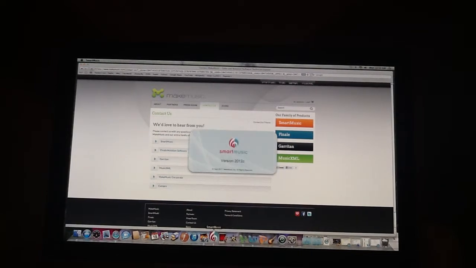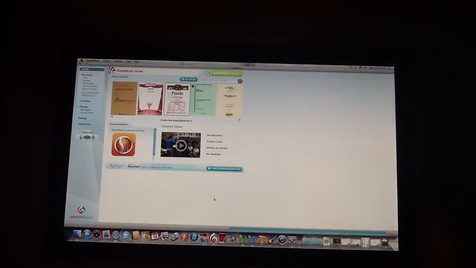I am now going to open SmartMusic by clicking on the icon here at the bottom of my screen, and you are going to see the SmartMusic home screen. And from here there are many directions we can go. The first thing I think you should do the first time you open it is to go to your settings over here on the left menu, click on settings, and make sure that you have your microphone set.